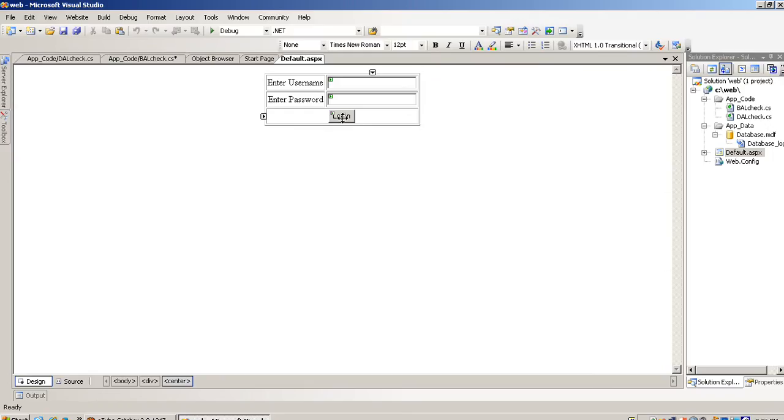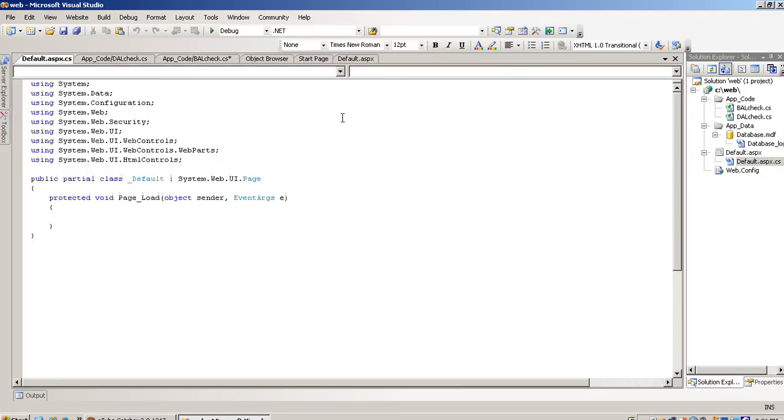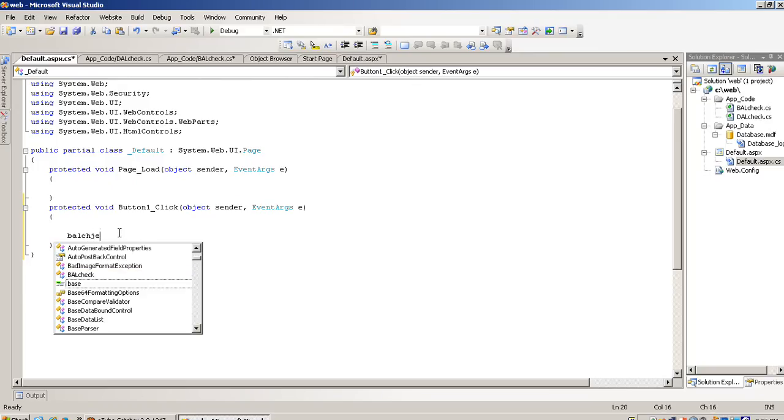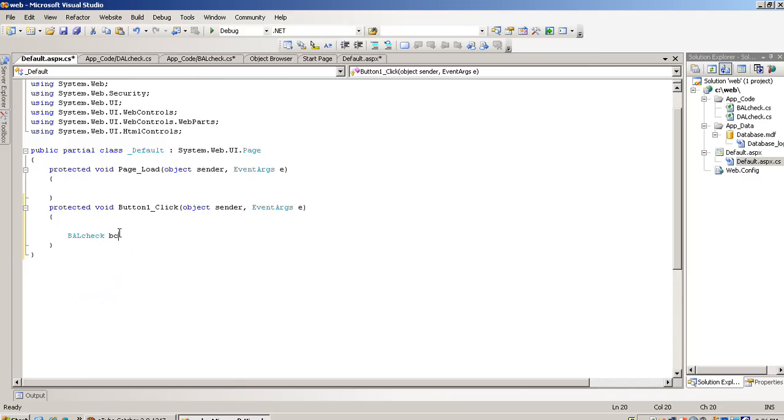Now click on the button. Now currently we are on the presentation layer. Here we have to create one object for the business access layer. So our business access layer file name is BAL check. BAL check BC is equal to new BAL check. I am creating one object. Now BC dot, in this list you are getting the method name which you created in BAL. So I am creating this ch.